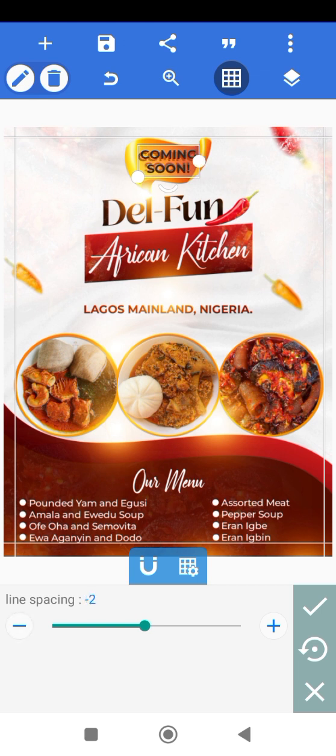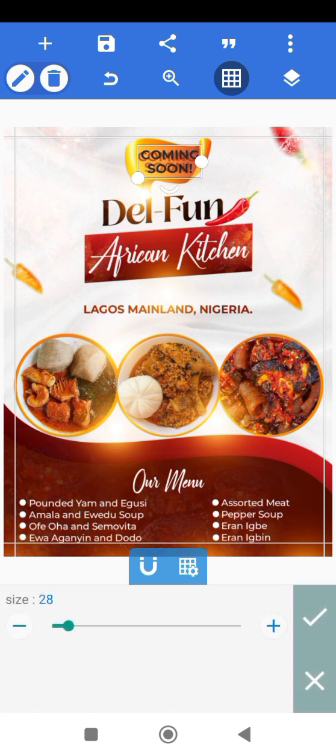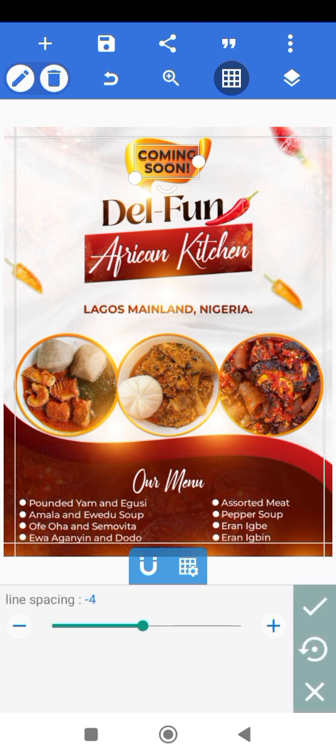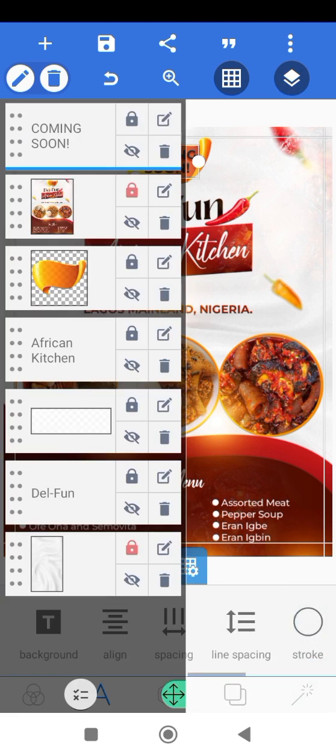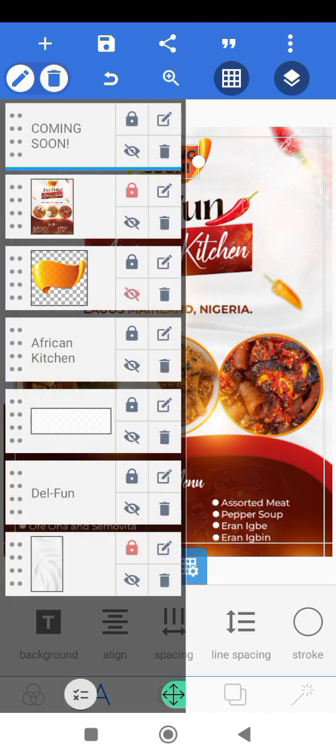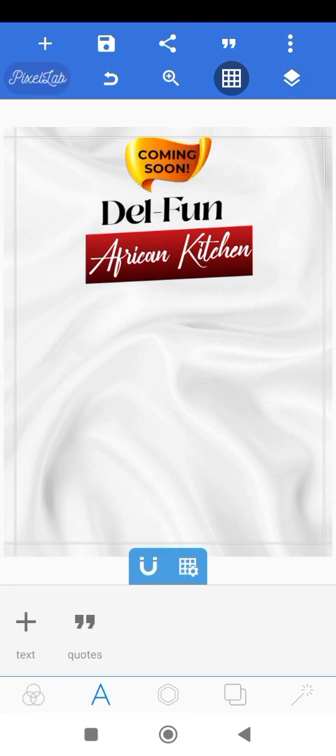All right, so let me reduce the line spacing by, let me just say 4, and then I'll increase the size again by, let me say 1. Okay, yes, so the size is 28. All right, 28, and the line spacing is -4. So you can copy the settings. Okay, so I'm just going to make the layer invisible because we've gotten what we want to do. Yes, so the next thing we want to do, I'm going to make this layer invisible. So now we have our coming soon, we have our Delphone African kitchen.